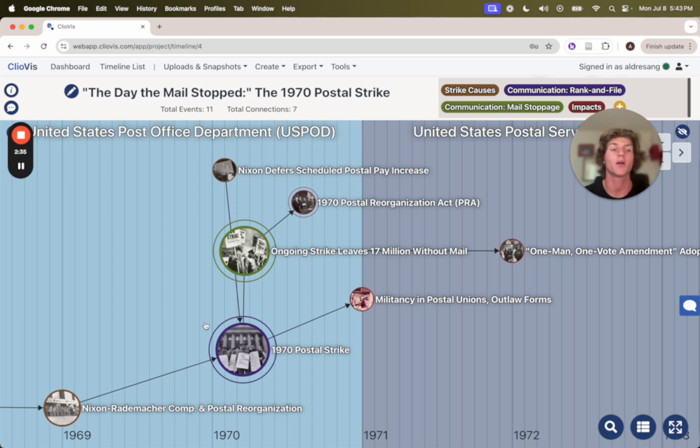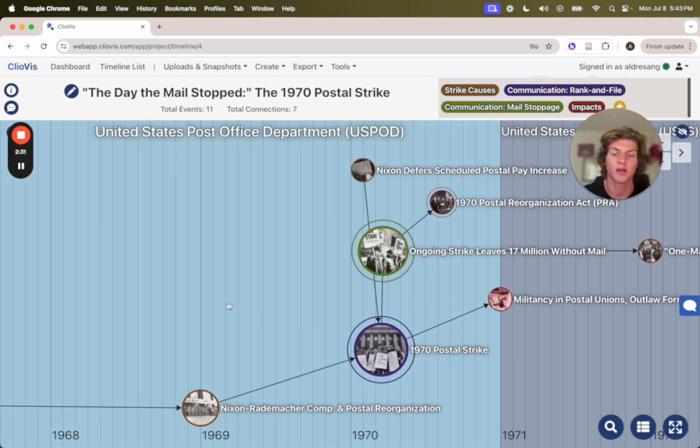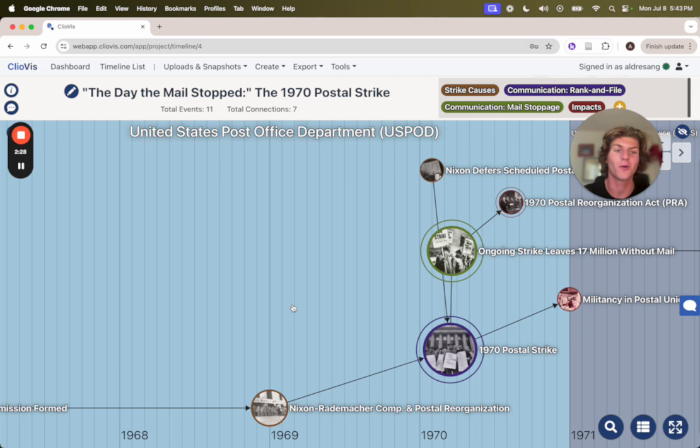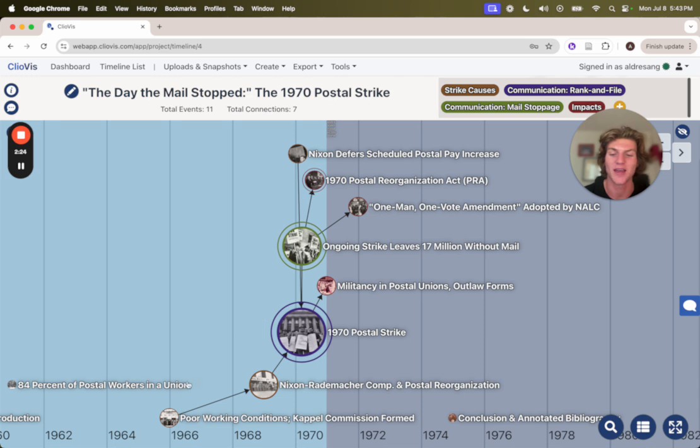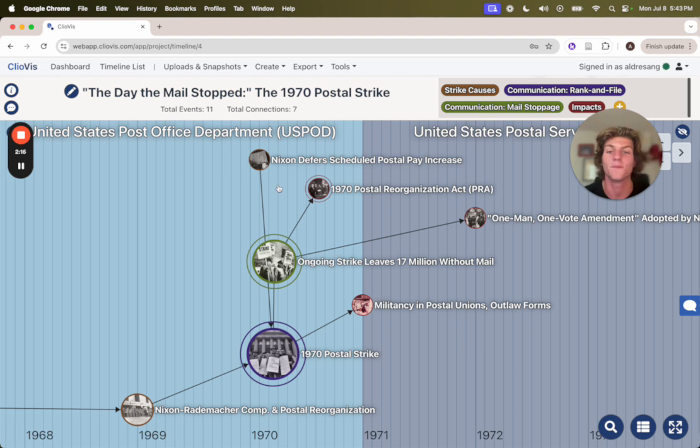And ClioVis is perfectly suited for that given its connections feature. Connections are a core feature of ClioVis that makes it so great in my opinion, and that's what these arrows are here between different events. So when we're talking about a 1970 postal strike, for example, we can look at how Nixon deferring scheduled postal pay increases was an immediate spark for the 1970 postal strike.